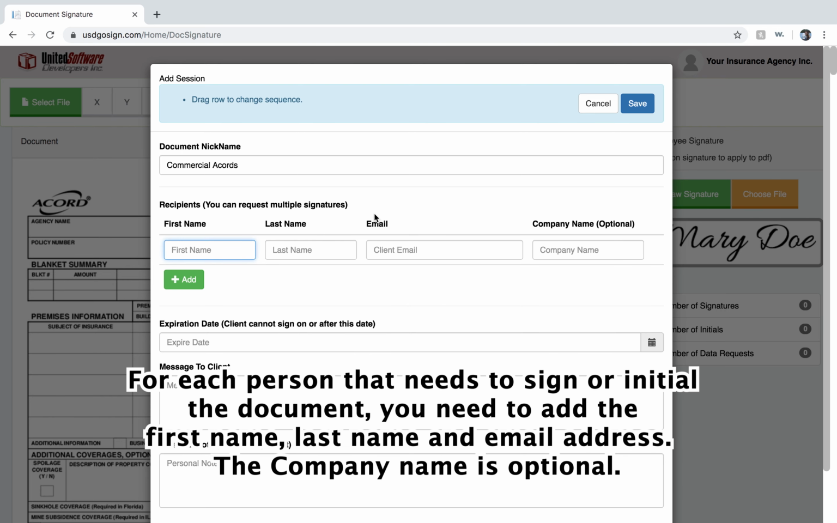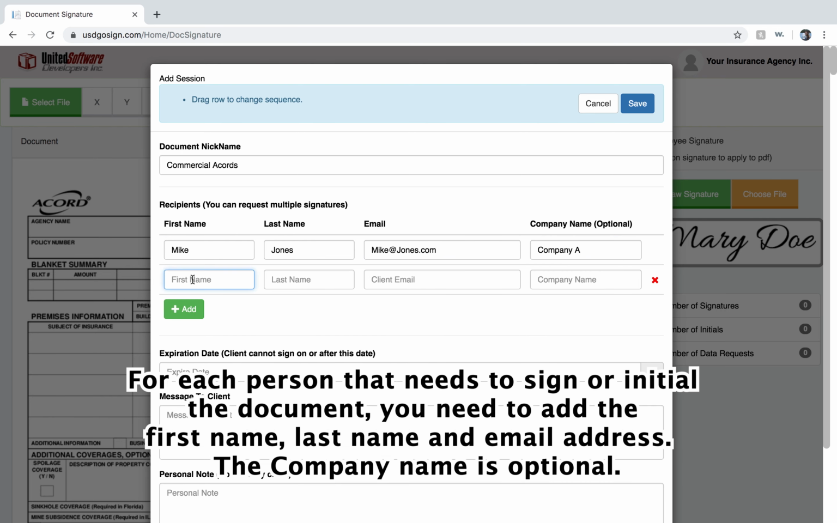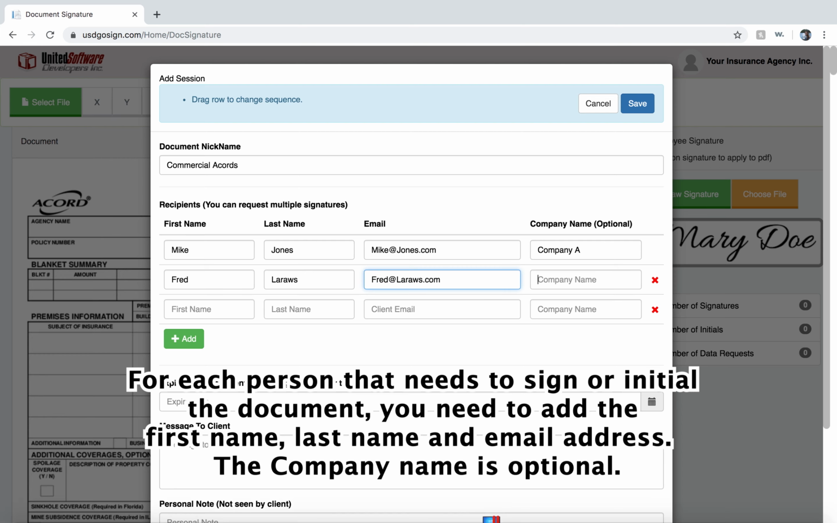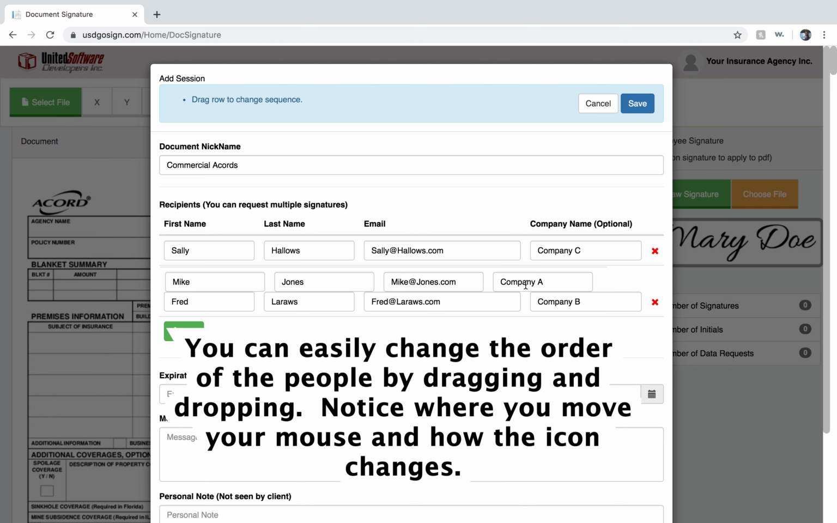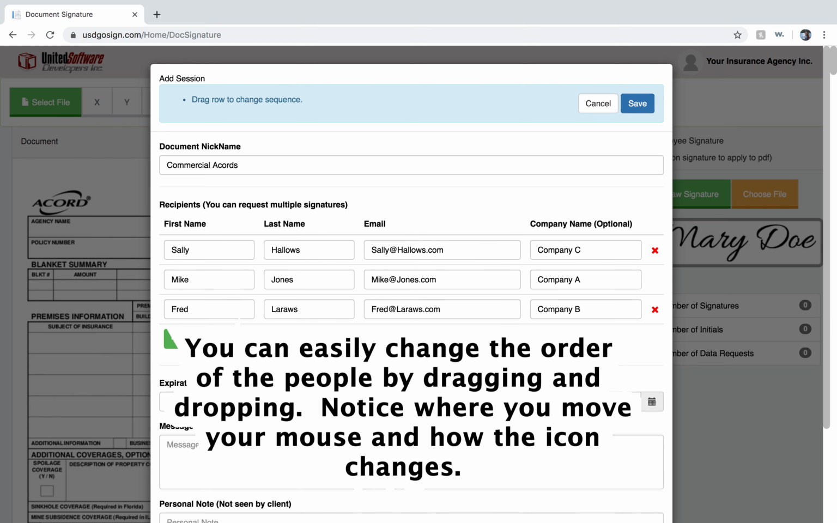For each person that needs to sign or initial the document, you need to add the first name, last name, and email address. The company name is optional. You can easily change the order of the people by dragging and dropping. Notice where you move your mouse and how the icon changes.